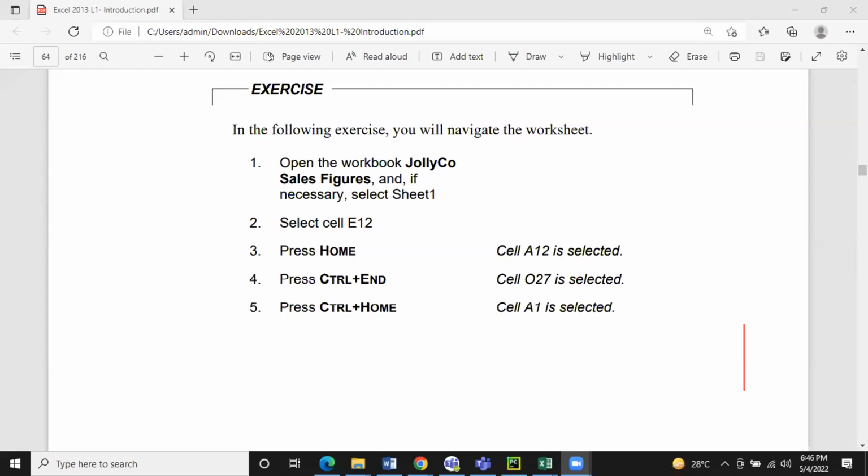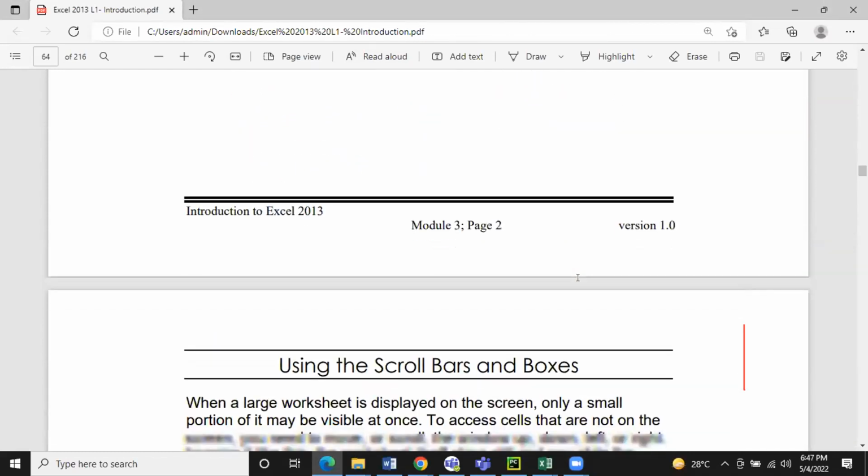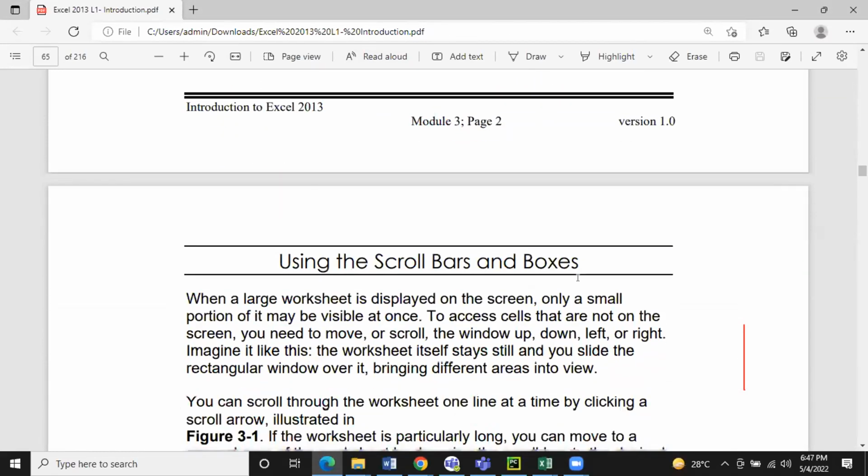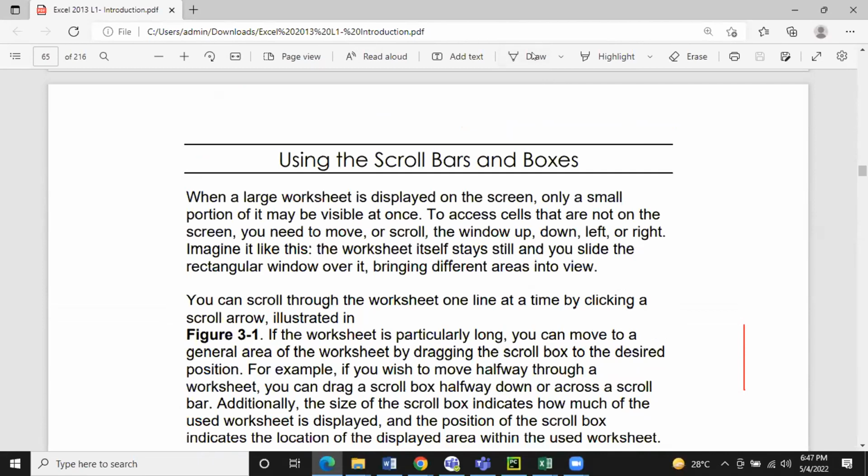All right, I'm glad to have so many dones. So you all opened. See, don't worry about the Excel sheet name, some of you are asking about the Jolly Co sales figure. You can open any Excel sheet, select the cell, press Home, Control Home and Control End. That's all you have to do. The Excel sheet doesn't matter in this case. Okay, can we go to the next one? Any questions on this?